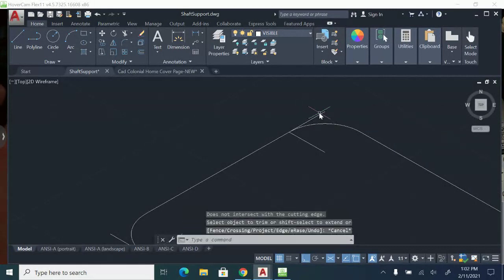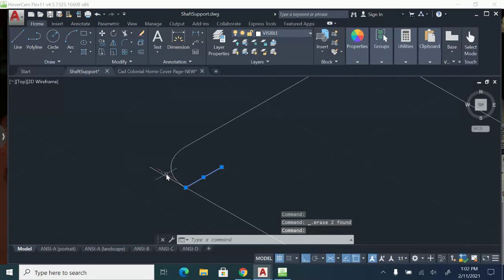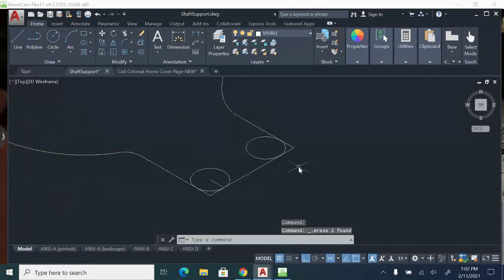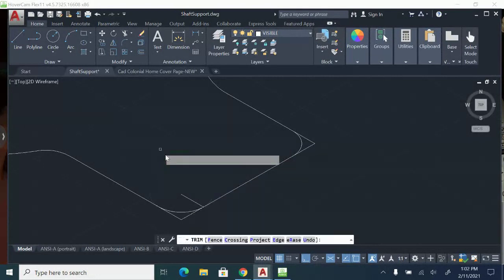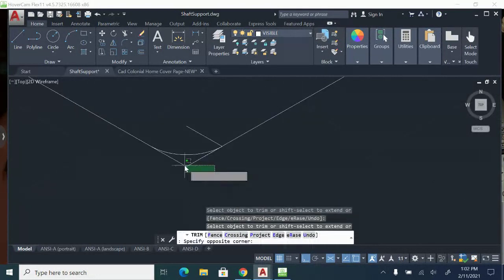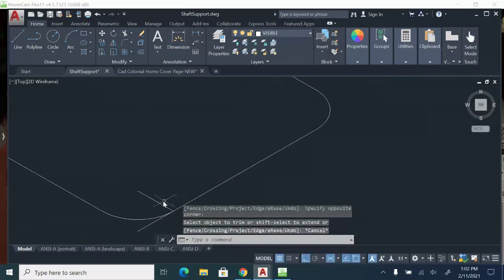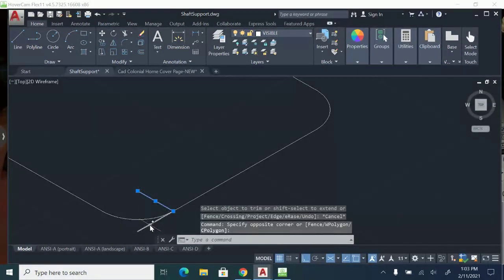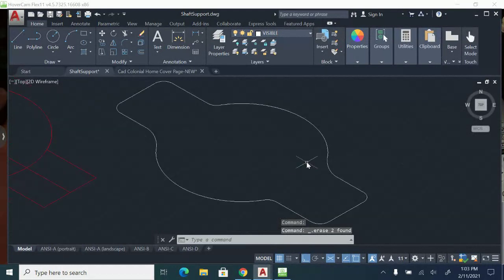Okay, the lines that won't trim are the ones I drew, so I need to delete them. And then same thing here. We're going to do TR, enter, enter. Get rid of the ellipse. Get rid of the corners. And then delete these lines. So the base is now done.